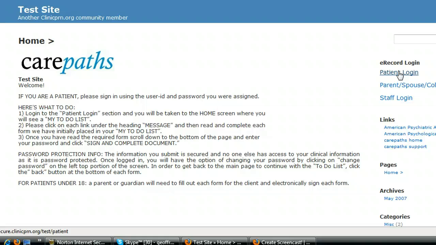And even if clients don't fill out forms online, if they fill out forms on paper in the office, those paper forms can be scanned to the eRecord. What this means is that you can say goodbye to charts and you can run a completely paperless clinical office.